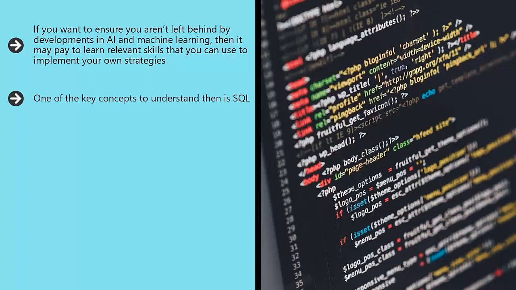One of the key concepts to understand then is SQL. SQL stands for Structured Query Language and is a declarative language that is used to store and retrieve information from a database. If that sounds like gobbledygook, it basically provides a set of commands you can use to manipulate large data sets. SQL is crucial for data science and machine learning. It takes a number of forms, such as MySQL, SQL Server, and SQLite. Each uses a slightly different dialect to achieve the same thing: interact with relational databases.